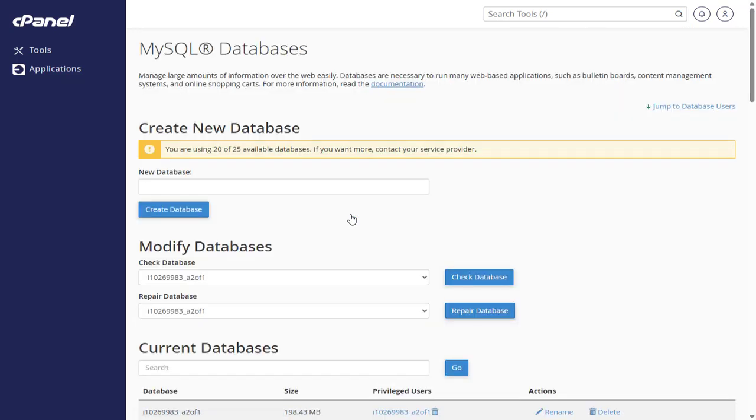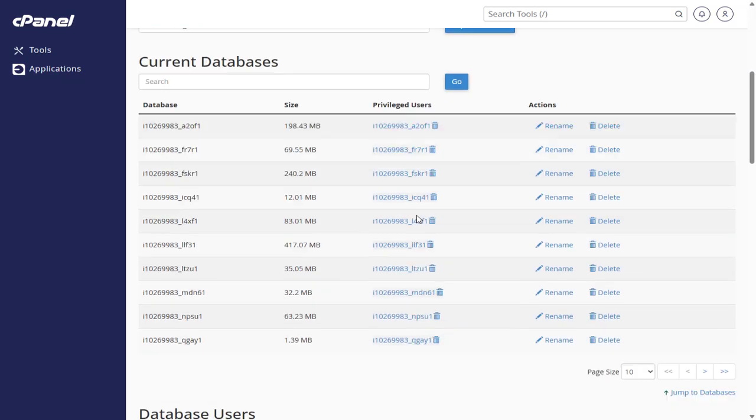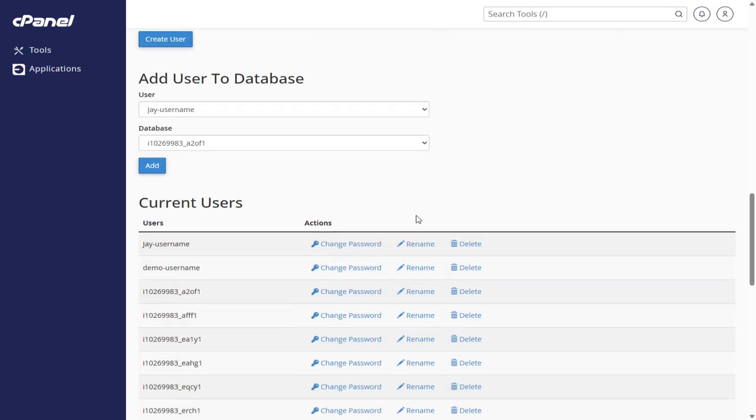Now you will enter the Databases page. Scroll down slowly until you find the Database User section. In the Current Users section, find the database user. Click on the Rename option next to the user.